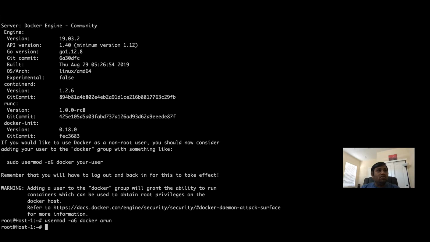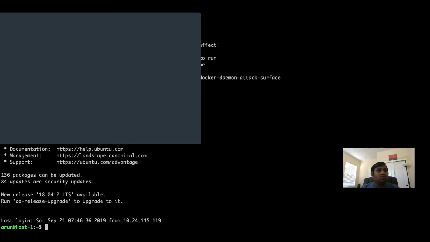So now once that is done, it clearly says, okay, adding a user to the Docker group will grant the ability to run containers, which can be used to obtain root privileges on the Docker host. We are okay with that. So now, for these changes to take effect, when I say these changes, what do I mean by that? Because we just added this user to this group. Before this user can really start making use of the Docker commands, we need to exit the shell once, and then we need to re-log in for it to start working again. So let me go ahead and exit out of the session, re-log in one more time.